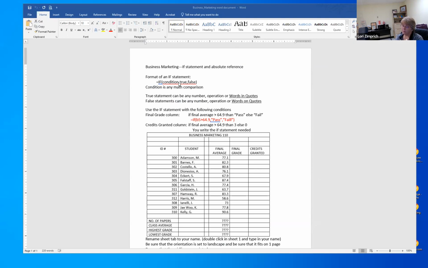The format of an if statement, it is a formula, so you have to have the equal sign. Equals if. There's no space in between the if and the parenthesis. But then there are 3 parts that you have to remember about this formula. And the first one is the condition. Okay, what mathematical operation are you comparing? Are you comparing the values located in two cells? Are you comparing if a cell holds a particular word?